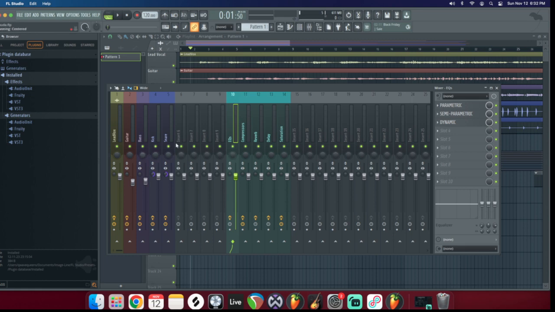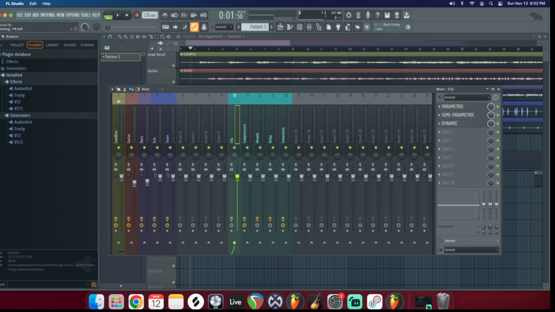So panning is basically just when you have an audio signal and you want to move it from the left to the right in the stereo field, you'll grab a pan knob, and basically the audio will sound like it's in your left ear or in your right ear. That's pretty much panning. Okay, let's start with EQ.